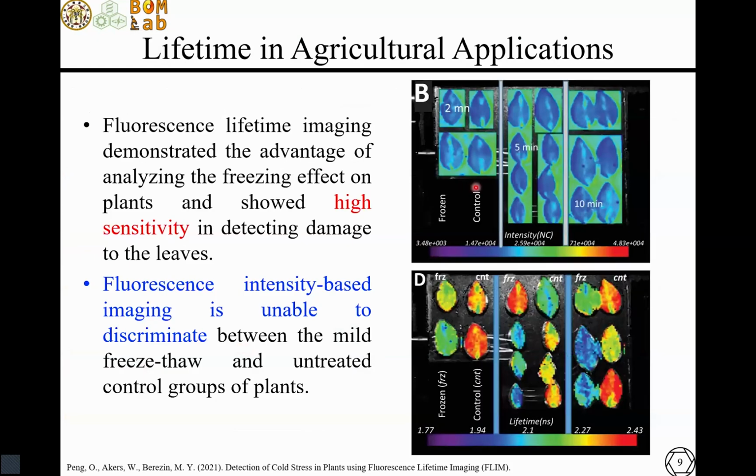The upper figure, B, is the result measured from the fluorescent intensity. And the bottom one, D, is the result measured from the fluorescent lifetime. There are 3 experimental sets. For every experimental set, the left column is the leaf under the freezing test for 2 minutes, 5 minutes, and 10 minutes. The right column is the control experiment. From these 2 figures, we can clearly see that despite the fluorescent intensity-based imaging being almost unstable for discriminating what happened to the leaf, the fluorescent lifetime has higher sensitivity to detect the damage of the leaf.